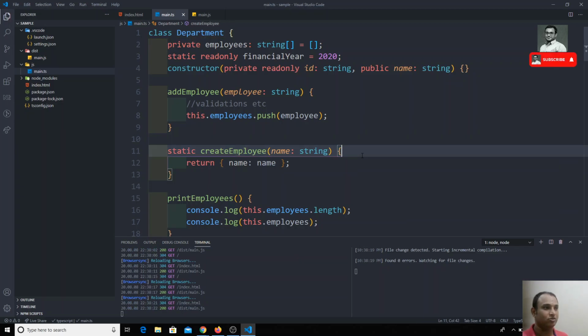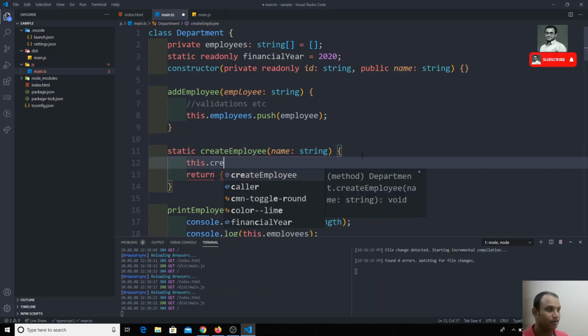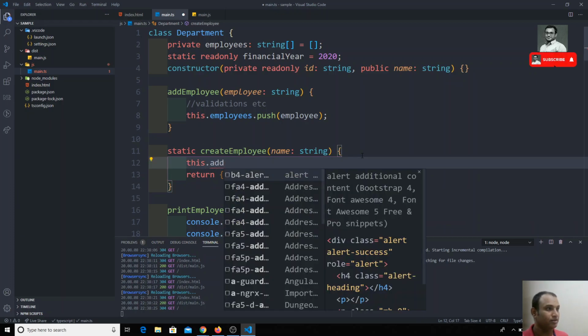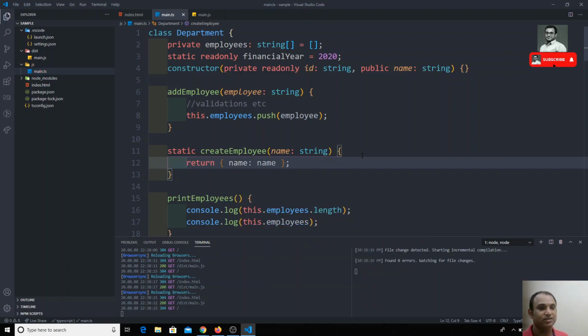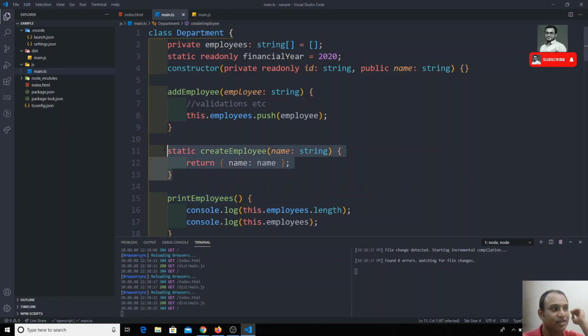Also you need to remember that you cannot use the this operator here, for example this.addEmployee, you also cannot call it like this. Why? Because this refers to the instance of the class, whichever instance we have created. But here this method doesn't have to deal with the instance. It can be called directly without creating an instance. So that is the reason we cannot use this here.